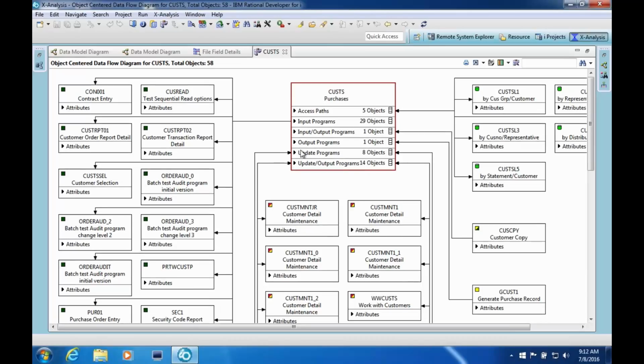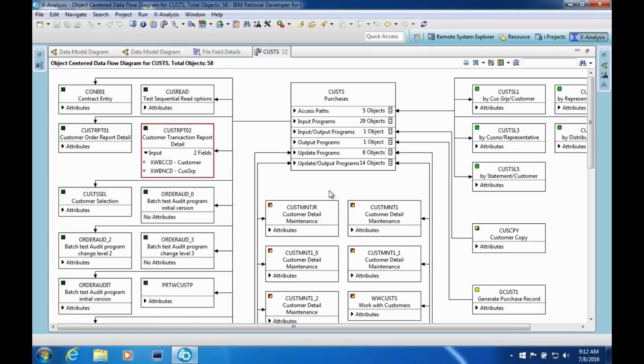If I'm curious about how that information is used, say in this particular program, I can click on the attributes. Okay, and I don't see any used there. So in this particular report, the fields being used from this CUSTS table are the customer and the customer group field. As I look down through here, I say, oh, this is a program that I'm interested in learning more about.